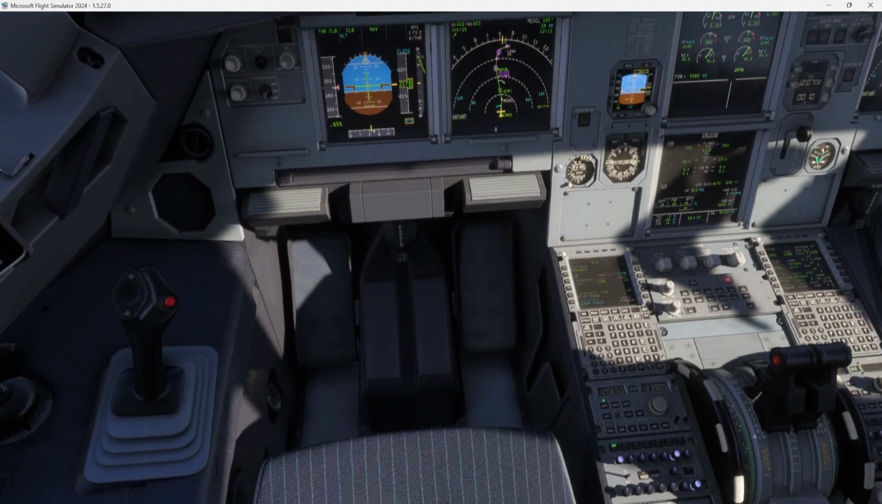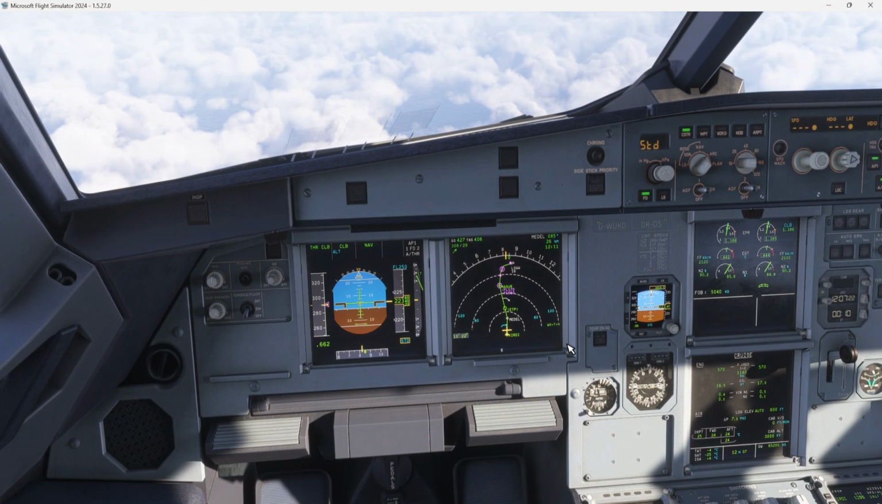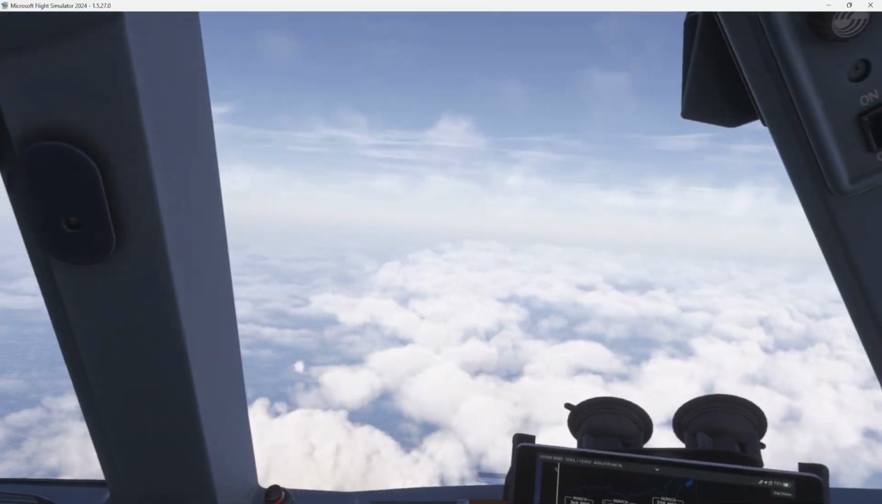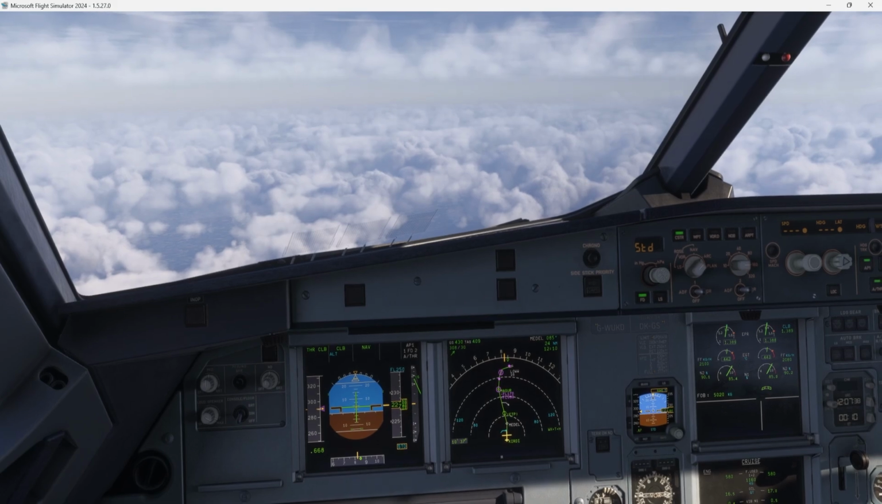Center 124.4. Vienna Center 124.4, Wizz Air 31 Alpha. Okay, let's go 124.4 with Vienna Center. Vienna Center, good afternoon. Wizz Air 31 Alpha with you, flight level 225, climbing to flight level 250. Wizz Air 31 Alpha Vienna Center radar contact.